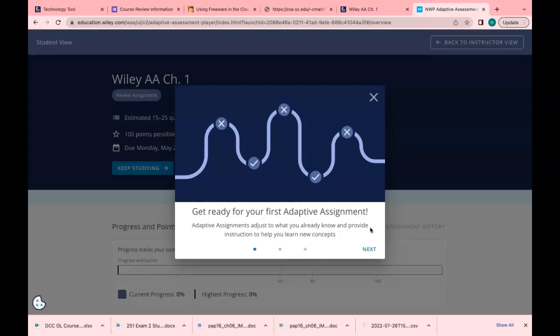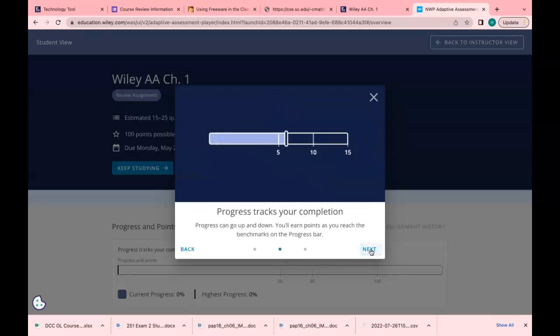So they're shown this message when they first start about how it works. They'll track their completion and they'll have progress going up or down because, of course, adaptive practice works by assessing the material that the student is retaining or understanding, and then providing them with more questions to that same material if they seem to be struggling with it a little bit more.